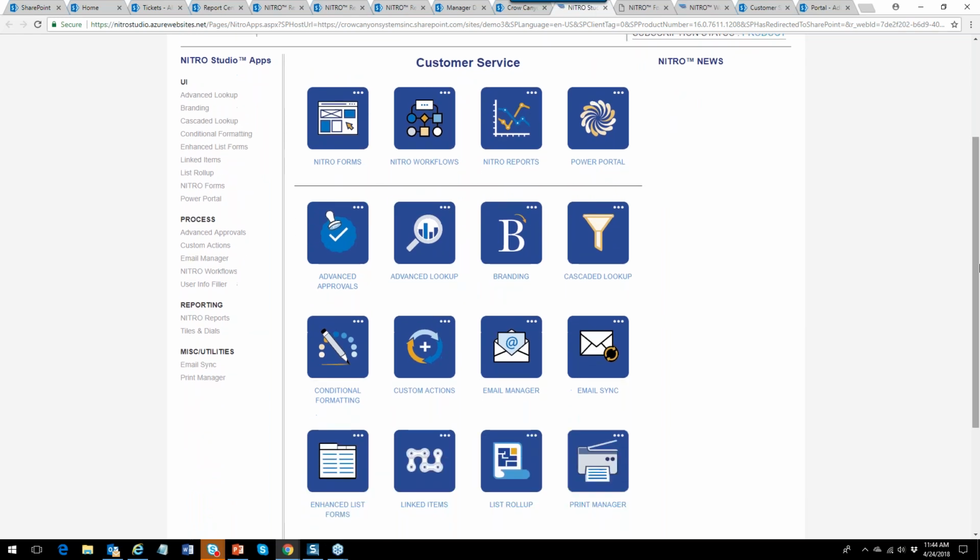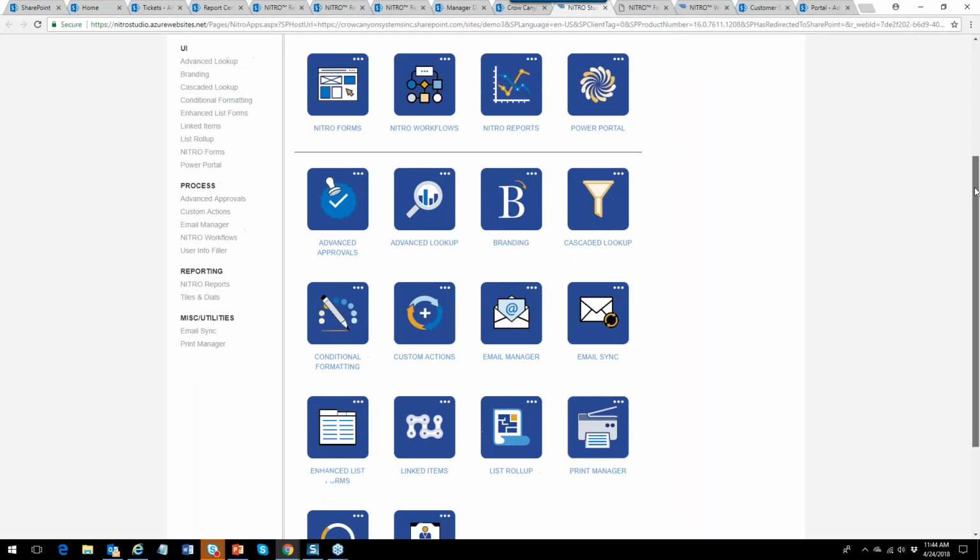Somebody was asking about how this compares to Power Apps. Power Apps doesn't even come close to the amount of capabilities that are in this NITRO Studio. There are some limitations. We have a white paper on it too that I can send out to the person who's asking the question on that specifically, but there's a lot more capabilities in our NITRO Studio.